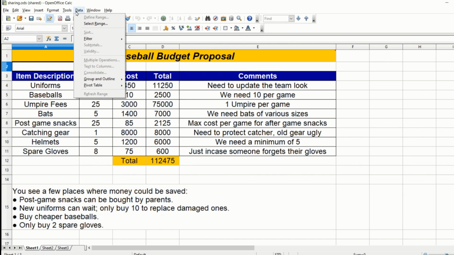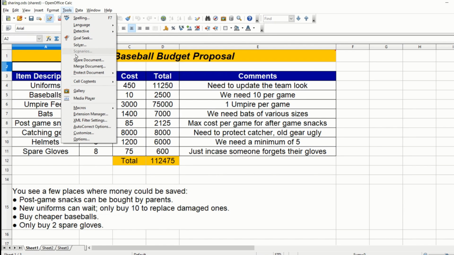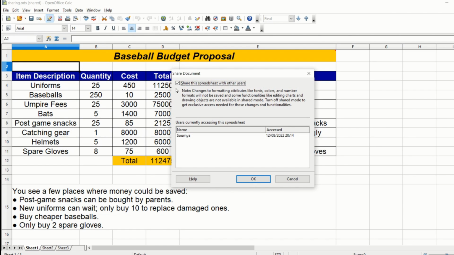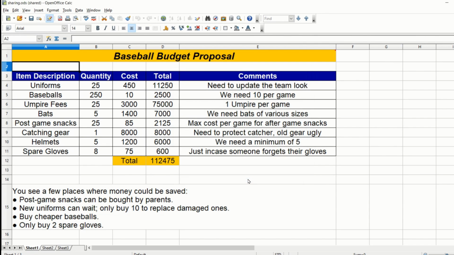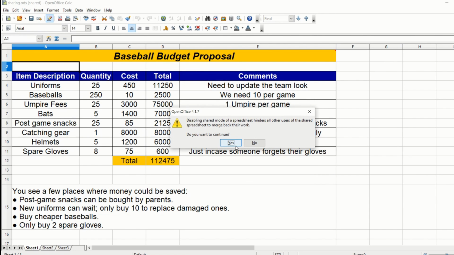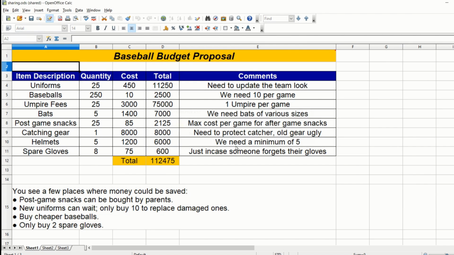Now we can get out of the sharing options by again clicking on Tools, Share Document, unchecking the checkbox and clicking on OK. Now it again gives you a pop-up message. Simply click on yes. So now the word that was appearing as shared, that was appended to the file name, has automatically been removed.